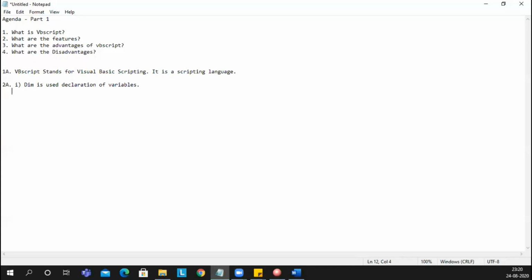So what is another feature of VBScript? Basically it is case insensitive. What is case insensitive? Any variable declared, whether it is a capital letter or small letter, behaves the same. Let me give an example. So example, dim value or dim VALUE, both the same, right?